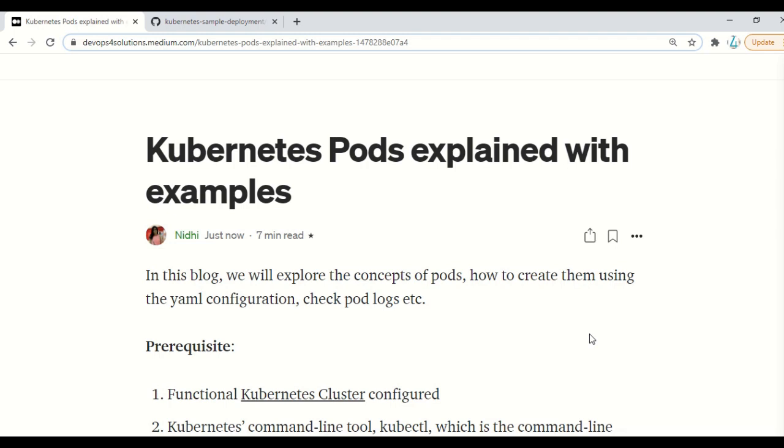Hello everyone. In this video, we will explore the concept of Kubernetes pods. We will be running some examples with different configurations for a pod.